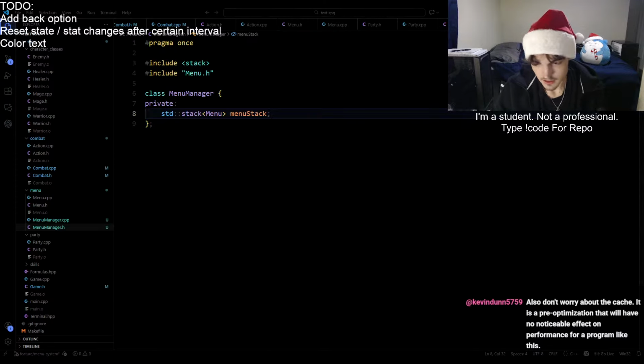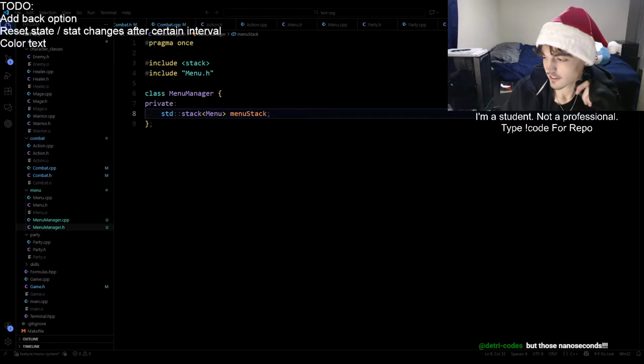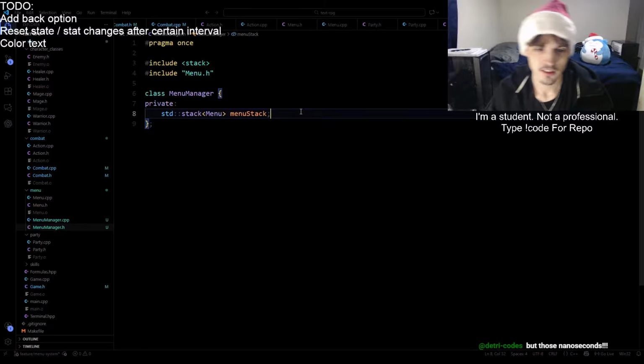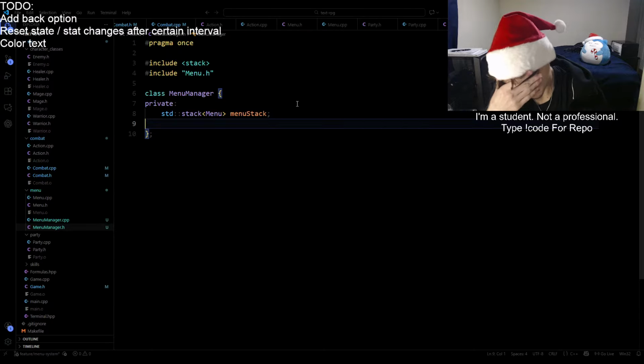Just because it's bad design to have menu selection stuff with the game class, got you. So small doesn't make any difference though. Also, don't worry about the cache. It's pre-optimization that will have no noticeable effect on performance for a program like this. But those nanoseconds. We gotta have the most efficient game possible. We need to have the most efficient terminal game possible. I want maximum frames. So we need to make sure of that.